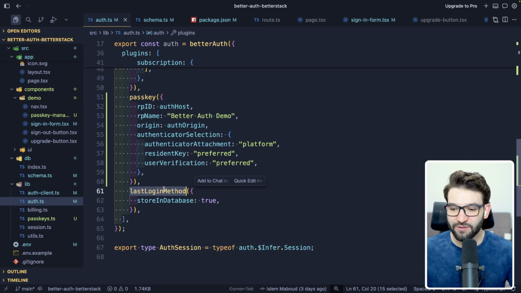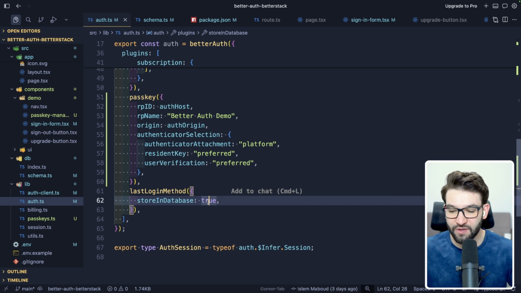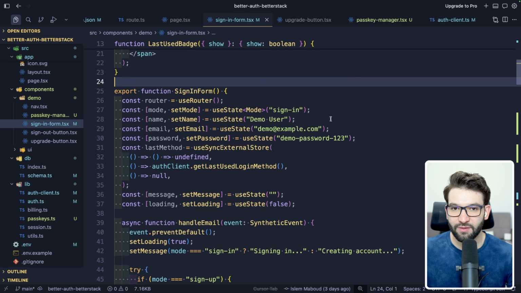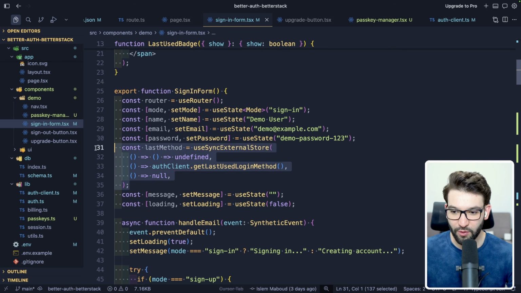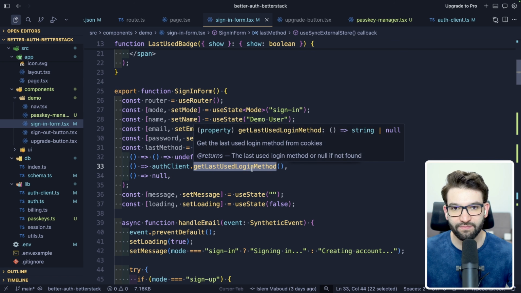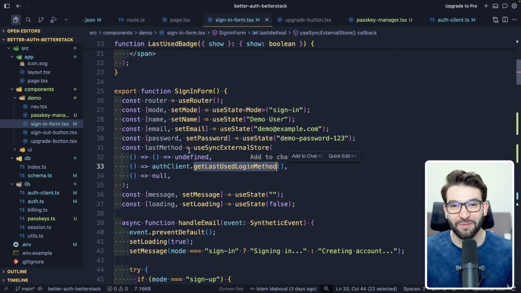So first, for the last login method in here, you just go and install the plugin and add it to your plugins config, making sure that you store that preference inside of the database with stored in database equals to true. And you do the same thing for the auth client in here, passing it the last login method. And last but not least, inside of your UI component in here, you just get the last method using the auth client get last used login method. And that's it. Now you've got the last login method working.